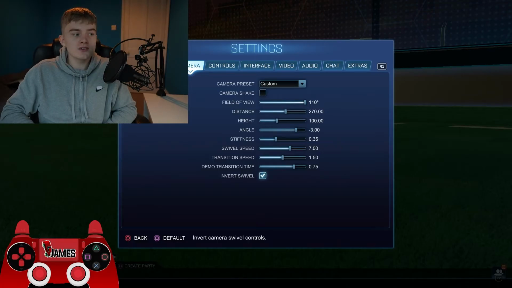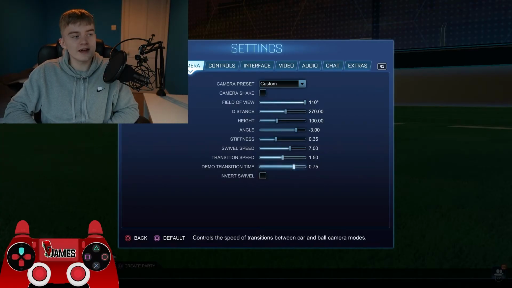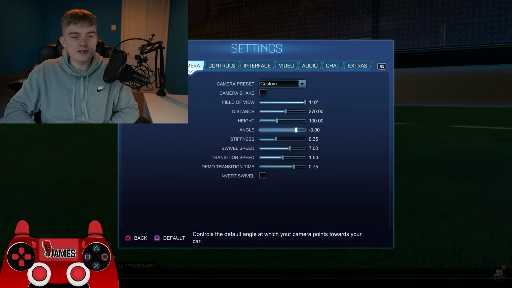So I do recommend you give inverted swivel a try. I personally use it, and if you do a lot of long air dribbles or flip resets, I would recommend you use inverted swivel, but I'll leave it off for now. So all of these are really good settings.